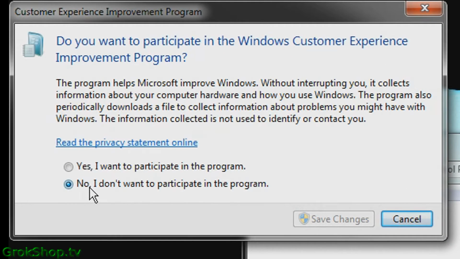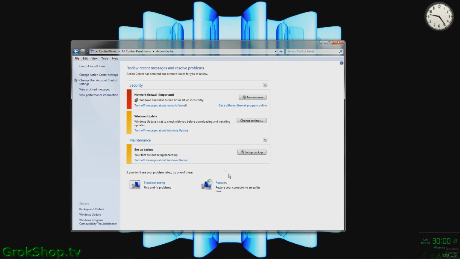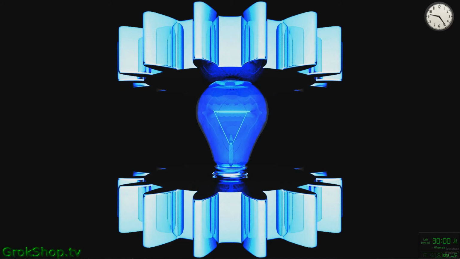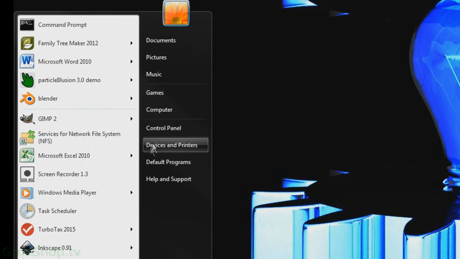Okay, here you want to make sure "No, I don't want to participate in the program" is selected. If not, select that and save changes. Okay, next head back to the control panel.